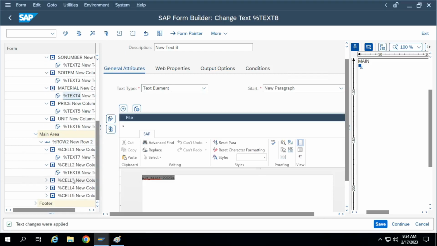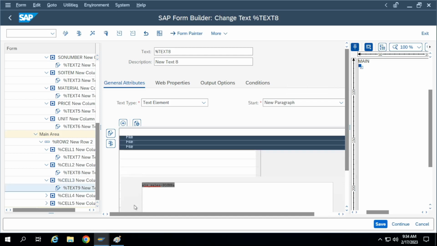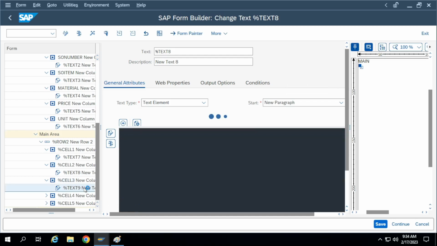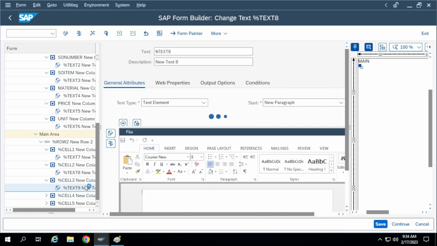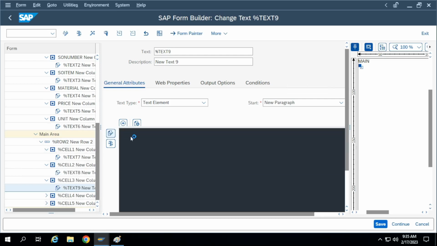Go to main area, go to third column, and create text. ls underscore sales hyphen MATNR. It's not going to work here. Go to the text editor and paste it.